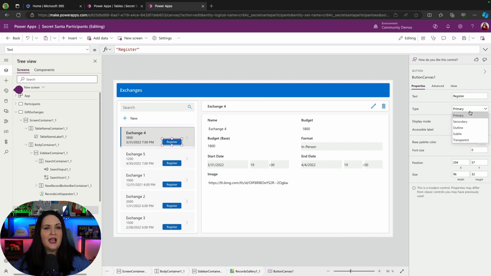But if we go to the type option, this does give us some functionality to change the look of the button. The default's primary, which is this nice bold blue that you're seeing, or the color can change depending on the theme that you have set in the app. We also have secondary. We have outline, which is just, again, a different look and feel. We have subtle, which in our case is kind of blending in right now, so I wouldn't suggest that for this current look. And then we have transparent. So I'm actually going to go with the primary. We'll just keep that look and feel.